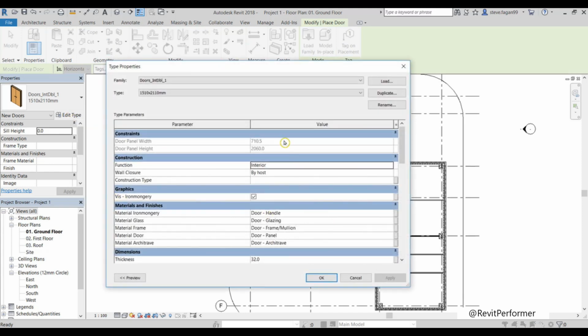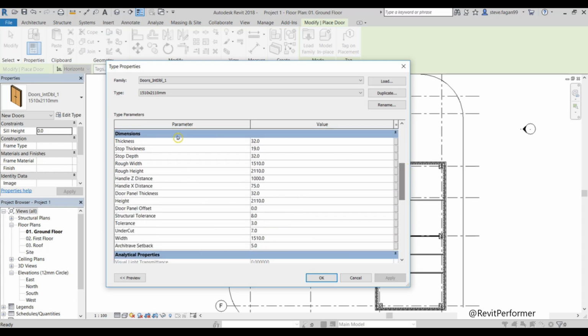In here are the type properties of this door. I'm not going to go into a lot of detail about this right now. We will cover this as we go through the course. But if we scroll down to the dimensions, those are the parameters of the door, which you create when you build your own doors. In there's the width at 1510. Now we are not going to change the value of this door because we want the 1510 to remain in the project as a 1510.